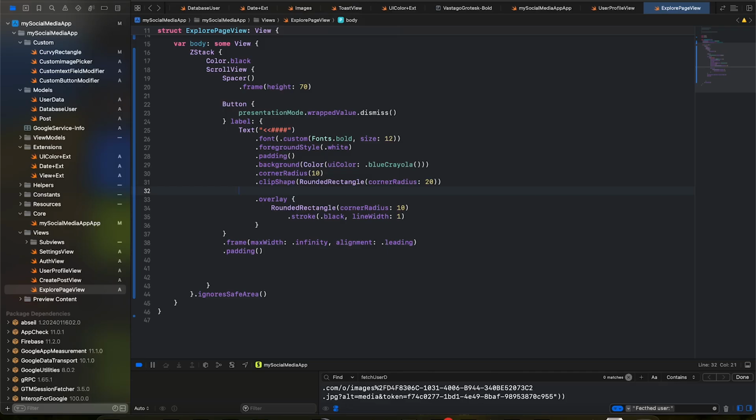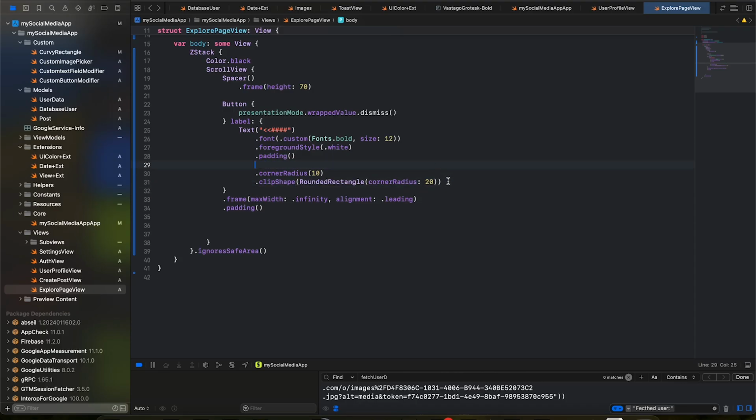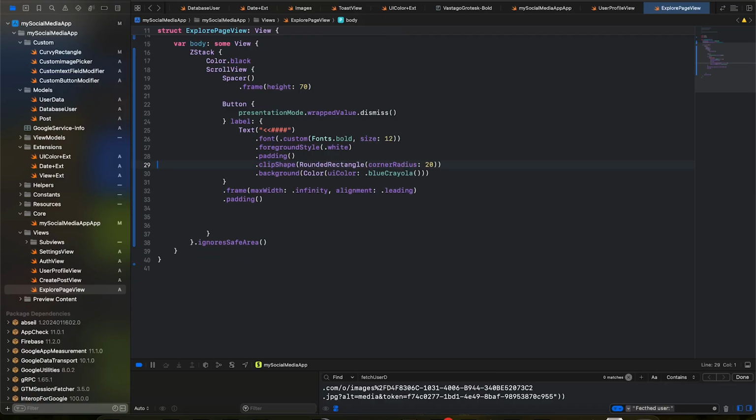So this is there, and we don't need the overlay anymore. So yeah, this is there. Now what we can do is we can add the background here instead of, and we can remove the corner radius, so it just has some sort of padding. Let's give it 6. It has a custom font, a foreground color, a background clip shape and padding, and obviously the frame width to keep it left aligned.